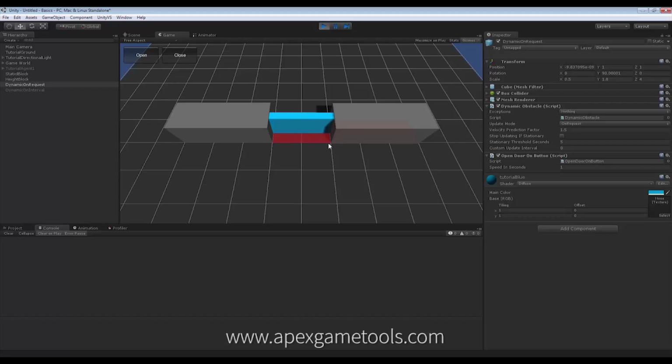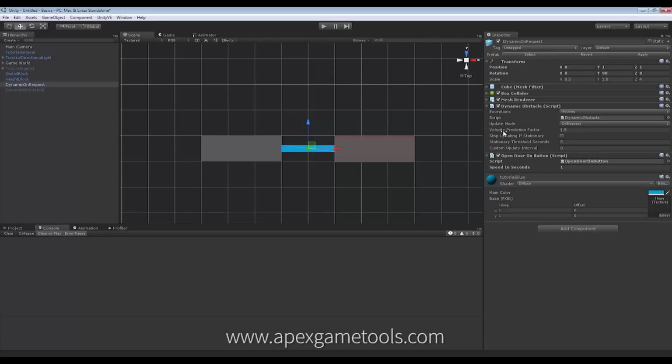Now, when it blocks the cells, is controlled by this script. It has nothing to do with the dynamic obstacle itself. So probably, in my opinion at least, the better option would be that when you open the door, it will remove the block as it starts opening, and it will set the block as it starts closing. That will give better behavior when units try to move through the door. But that's it for the update mode setting in the on request mode.